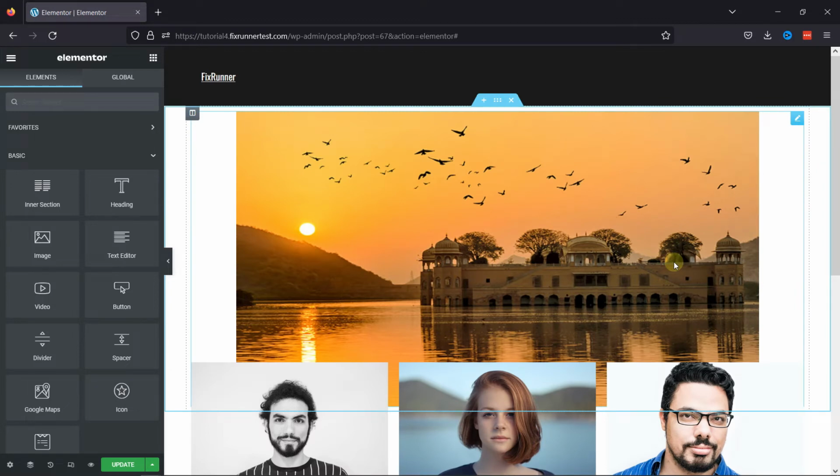I'm already in the page editor, but if you need help editing a page with Elementor, then we have a video where you can learn that as well. I'll link it in the description below, or you can also click on the eye icon on the top right corner of your screen to view the video.